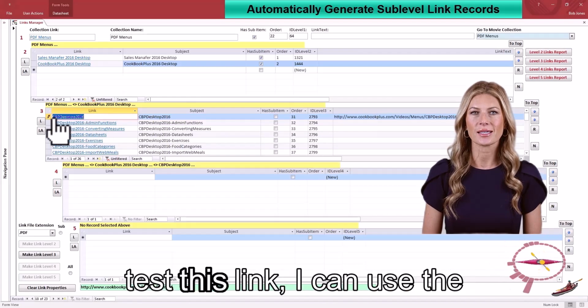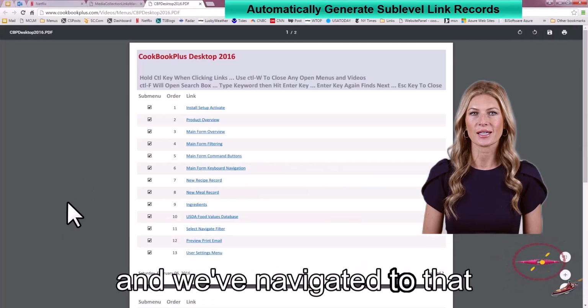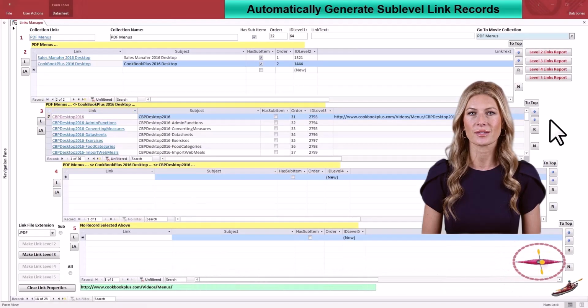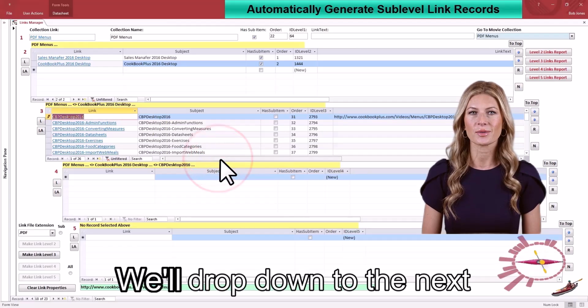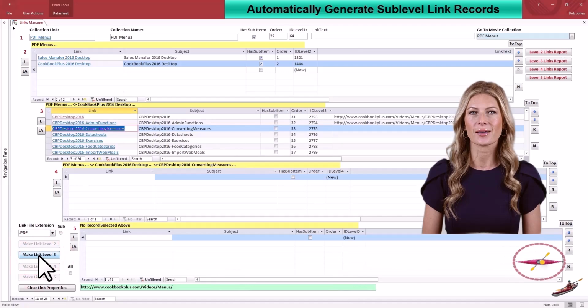If I want to test this link, I can just use the Enter key. I'll click OK. And we've navigated to that PDF file. I'll close it with Control-W. We'll do that one more time. We'll drop down to the next record. Click the Make Link button, and we've created that link record.